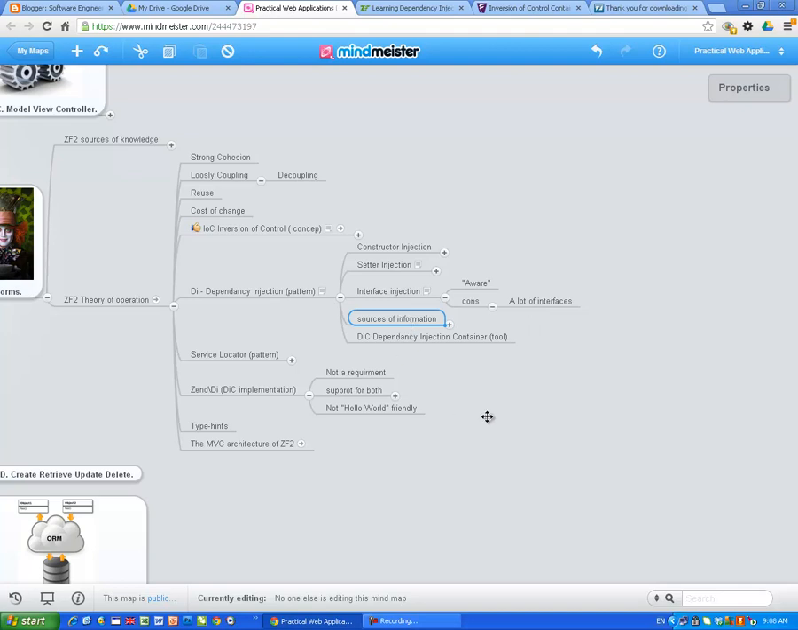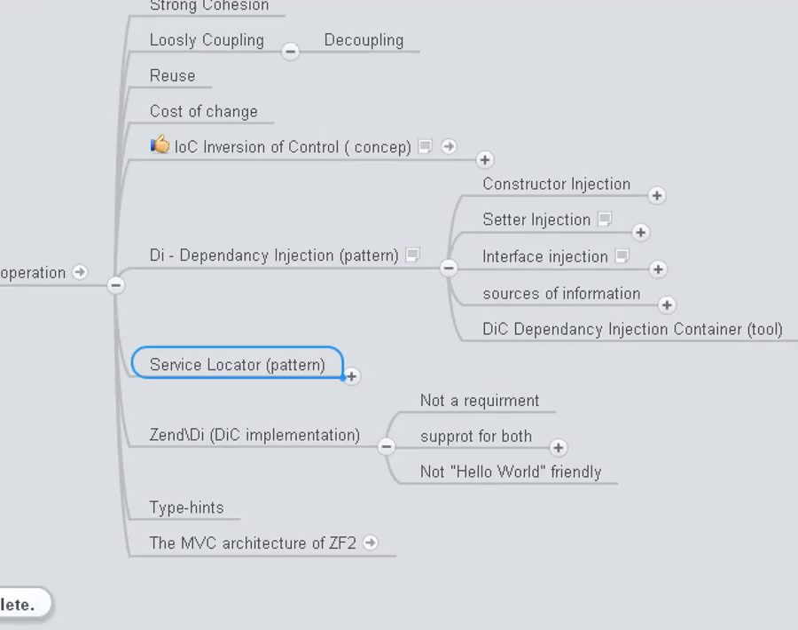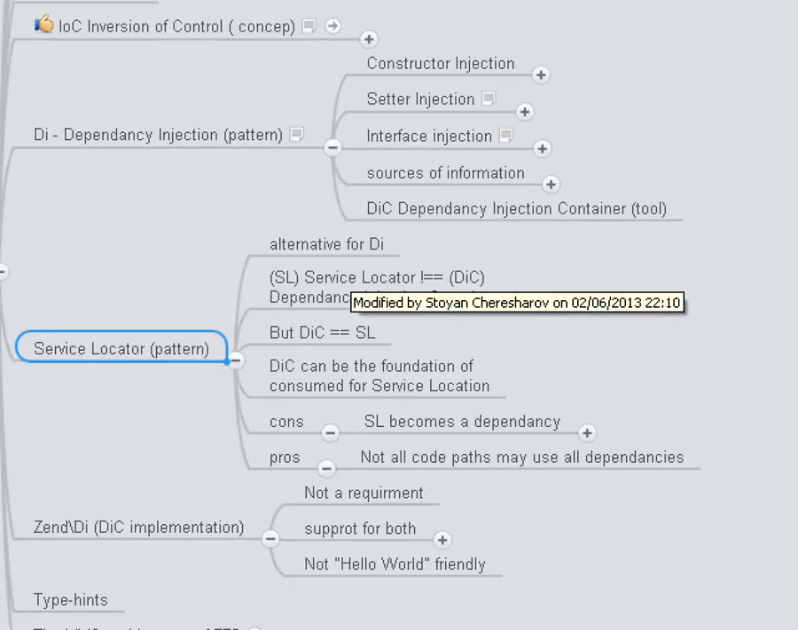As I mentioned already, a dependency injection container is a tool. It's an implementation of the design pattern. Okay, let's look now at the service locator. The service locator, from our standpoint, looks like an object which returns to us all the objects we need into a given object. The service locator itself becomes a dependency, because we have to inject a service locator into each one of our objects in order to allow our object to get all the dependencies. So it's an alternative to the dependency injection pattern.